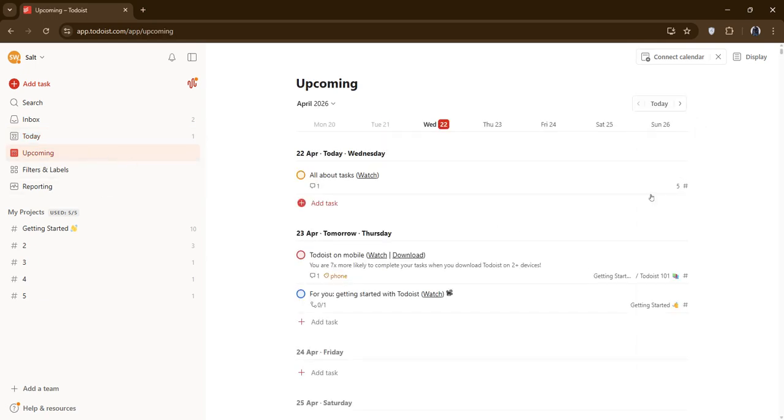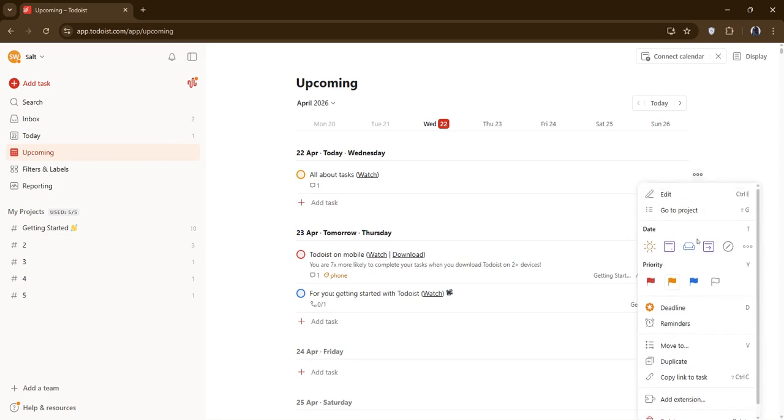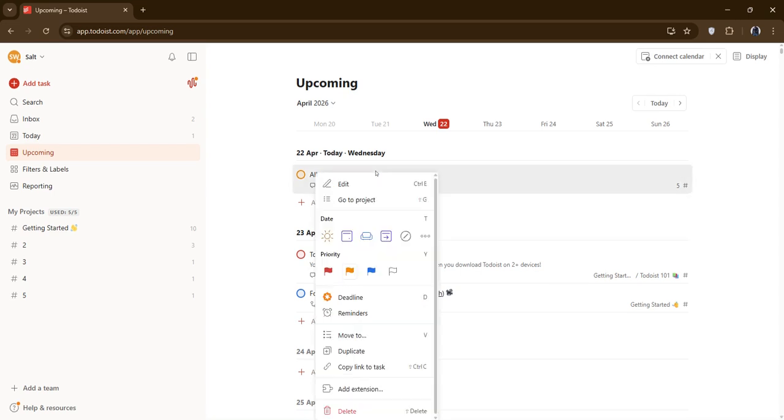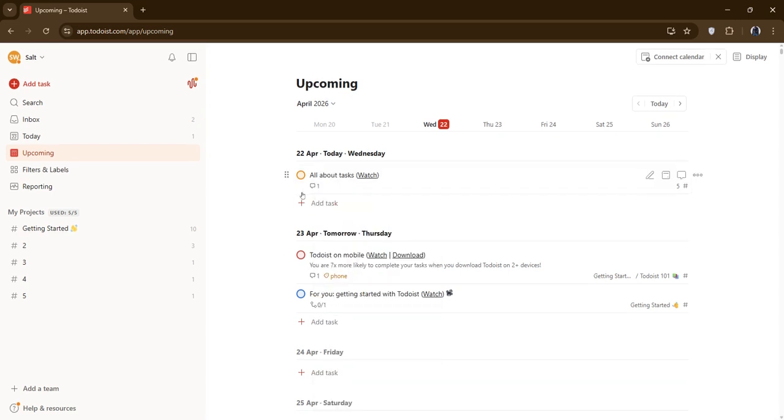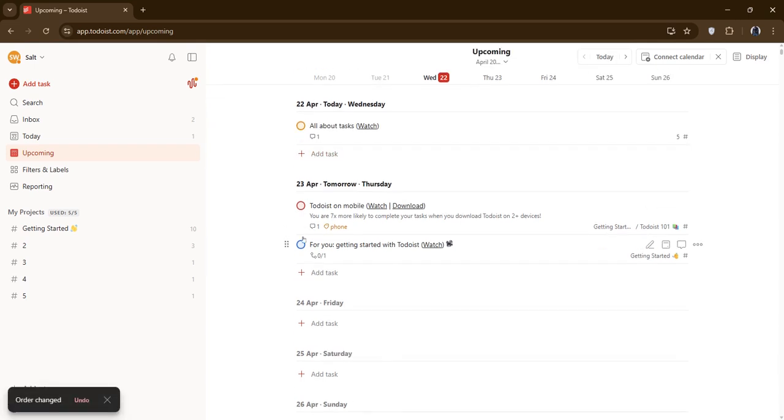Step 3. Consolidate projects. Remember, the free plan gives you 5 active projects. If you have more, merge similar ones. For example, combine work tasks and work projects into one work project with sections.